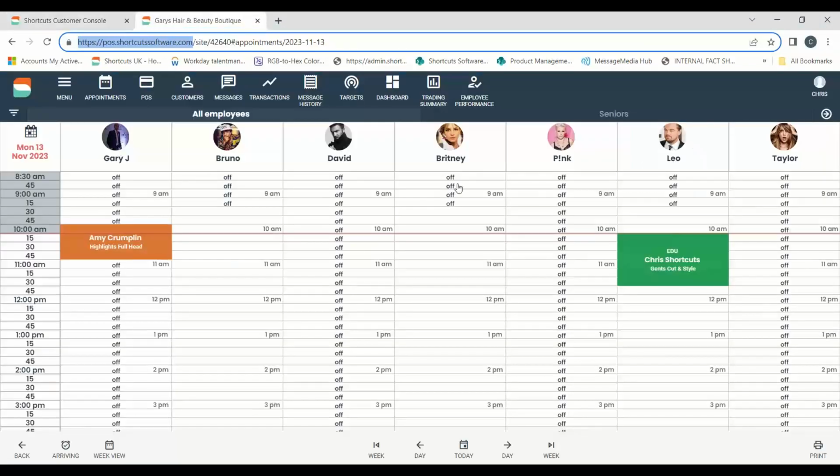Okay. So that's the 2 ways to open up our cloud appointment book, using the console as an online stepping stone and just simply typing in the web address pos.shortcutssoftware.com. Now, of course, it is going to be quite time consuming, ladies and gents, if every time you want to access this fantastic feature, you've got to type in that web address. So what can we do?